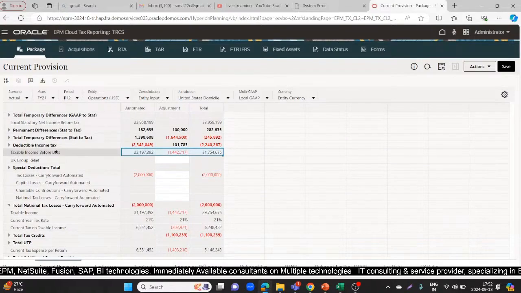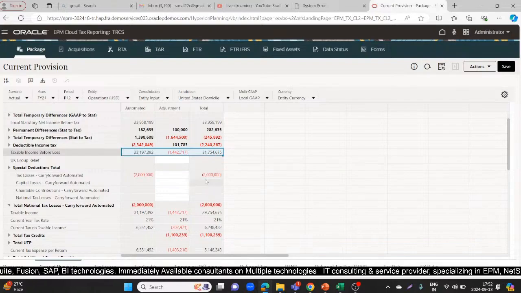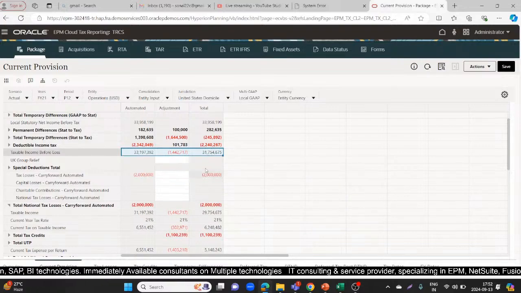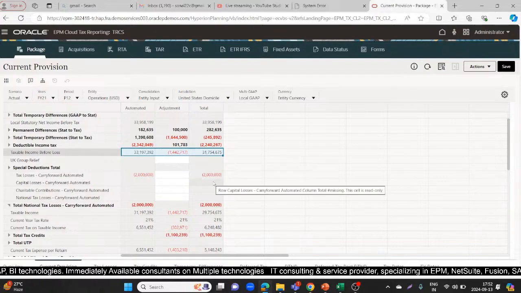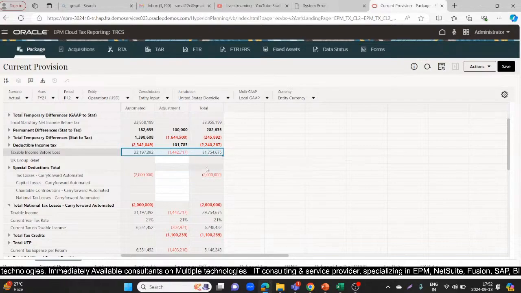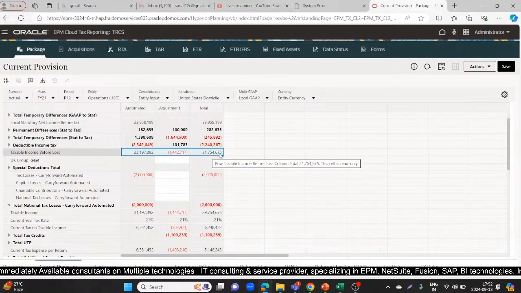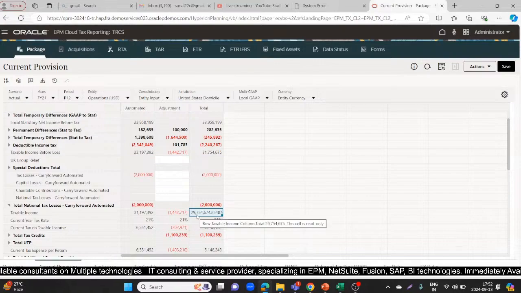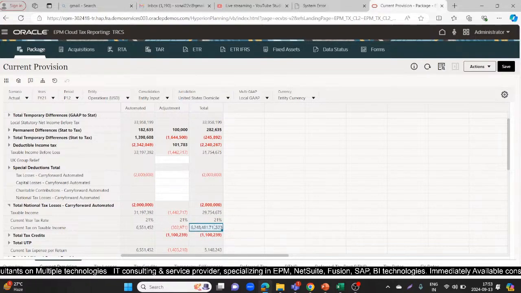You can see our taxable income before loss was this much, 31,754,675. We utilized the 20 lakh loss from last year completely against this taxable income before loss. So 3 crore 17 lakh 54,675, and we subtracted the tax losses of 20 lakhs. So our net taxable income will be 29,754,675. On this amount now we'll be paying the tax, and this is our current tax on this taxable income.